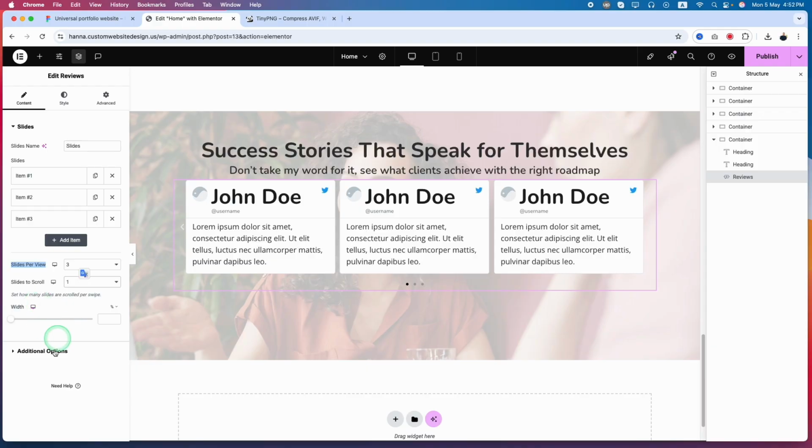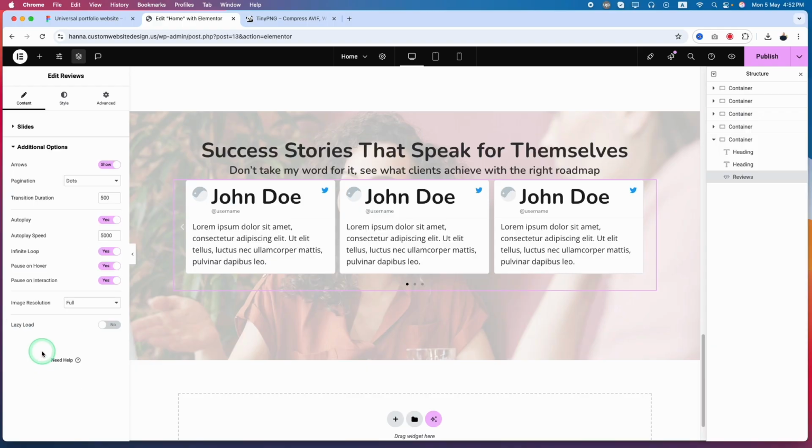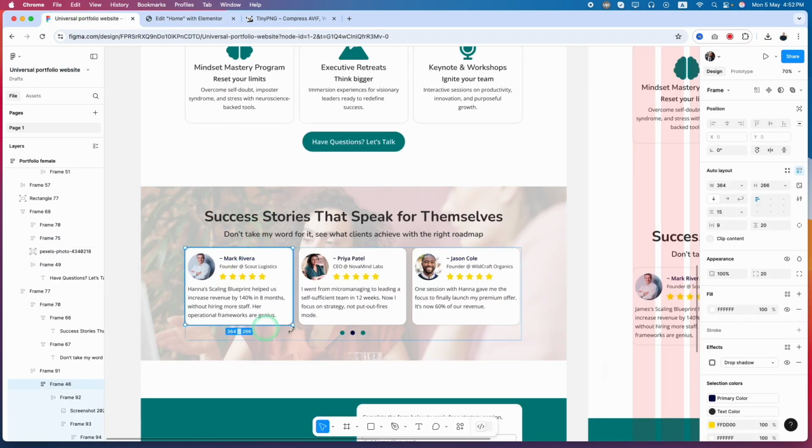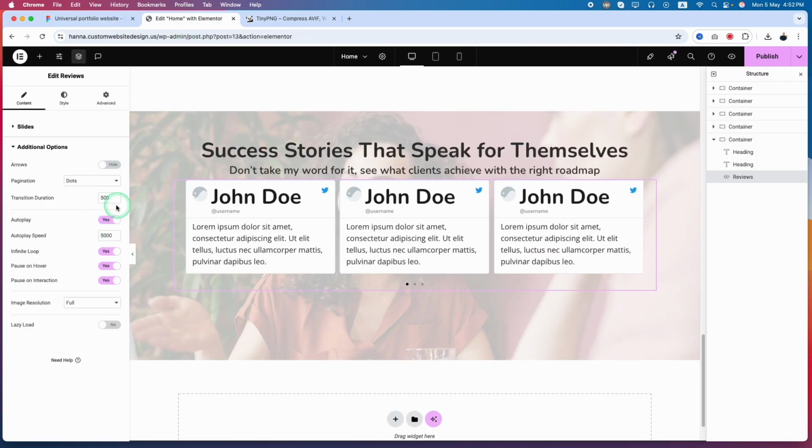Okay, now we keep it default, and on additional option we don't need arrows because there are no arrows. If you like, you can keep the arrows. And autoplay, yes, autoplay speed 5000, which means 5000 milliseconds. In seconds it's 5 seconds. Okay, now infinity loop will be yes, pause on hover will be yes, pause on interaction will be yes.